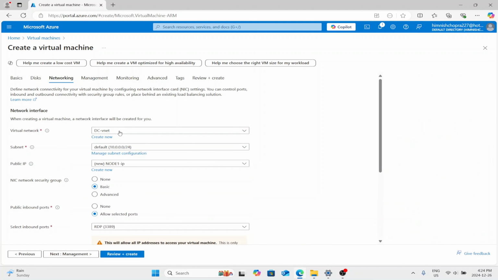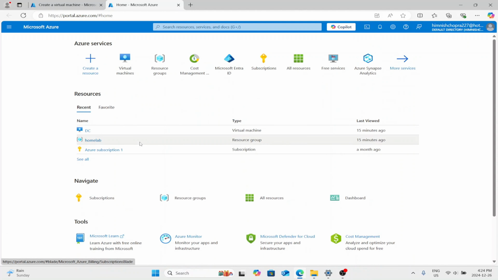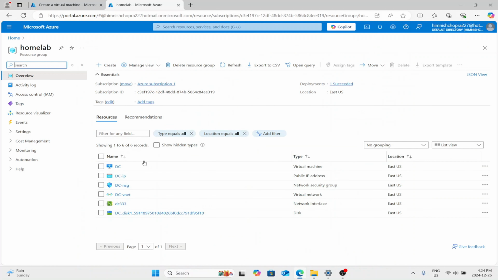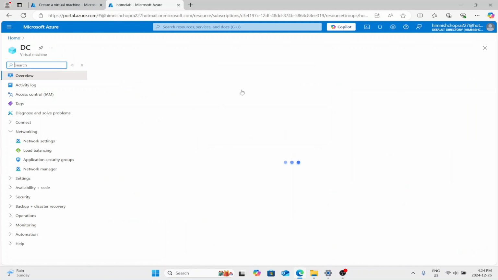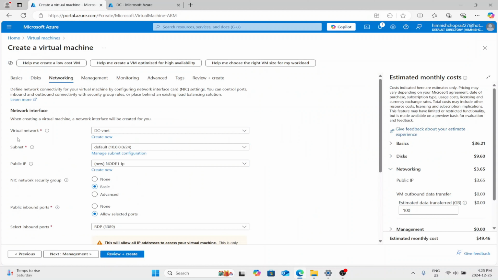Click next. Now this is a big deal, guys. Make sure that it does not create a new virtual network. Otherwise, you won't be able to domain join node 1. So if we just quickly go to home and we go to our Homelab resource group, go to our domain controller, we see that the virtual network it is in is called DCVNet. So make sure your node 1 goes into DCVNet.